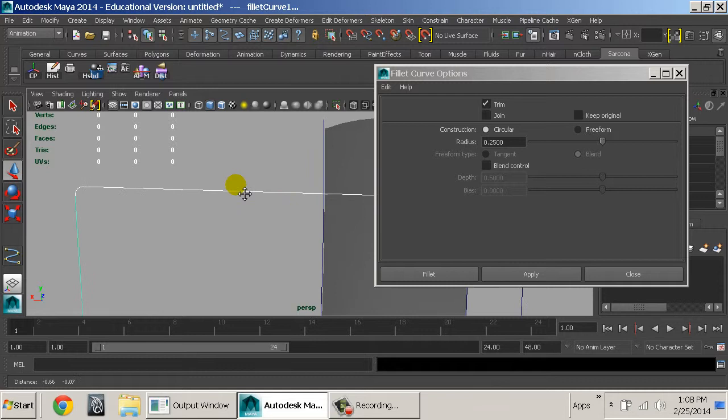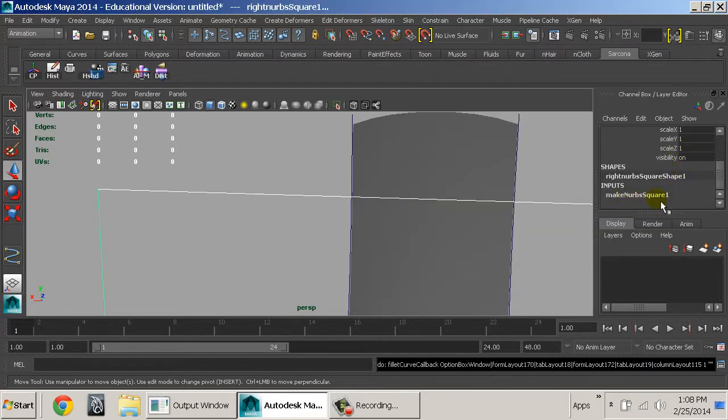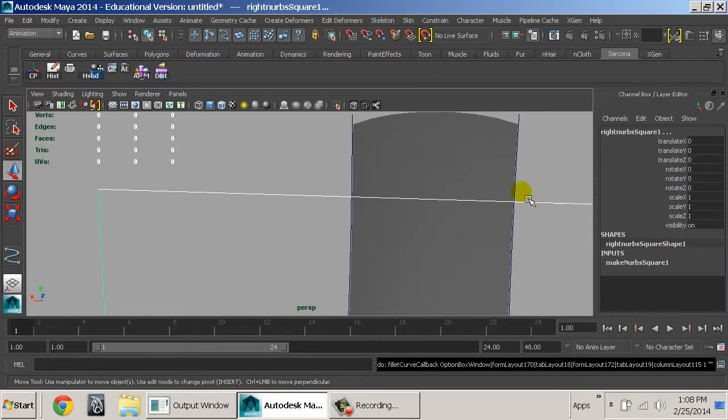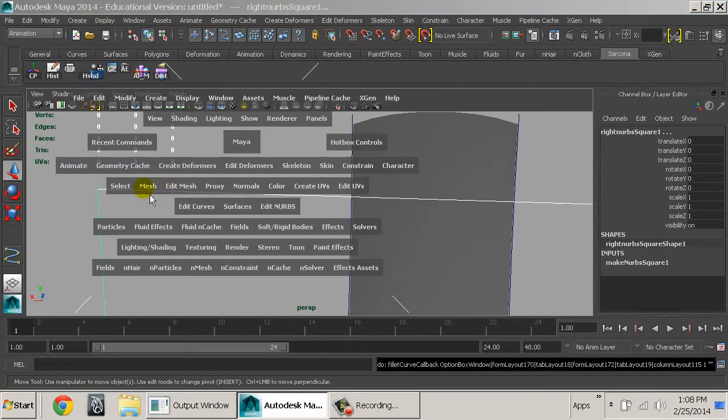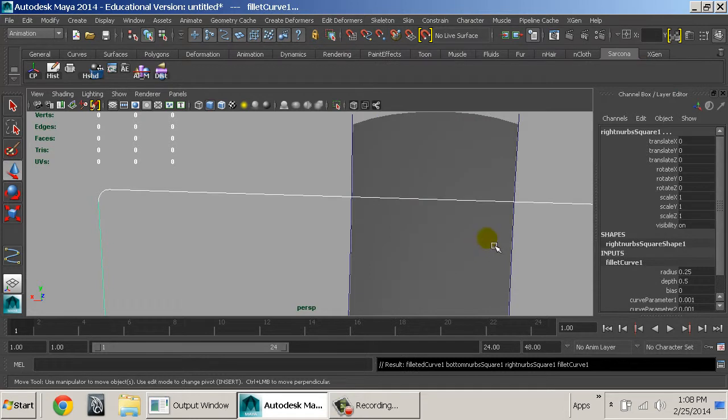Okay. Now the reason I hit apply is that way I can look at it and say, okay, is this good? That's probably good. But if I didn't like it, I could hit undo. I could change this value, hit apply again. And every time I want to make sure that it does undo that. And I always want to make sure that I'm looking in here to see how many objects we're getting. So edit curves, curve fillet, trim, 0.25, good.